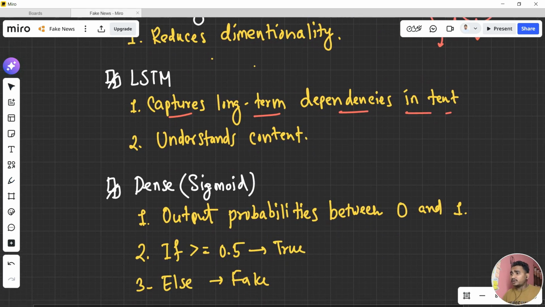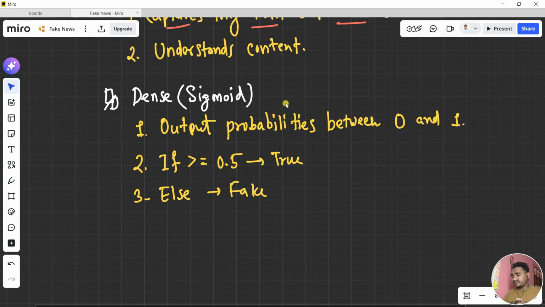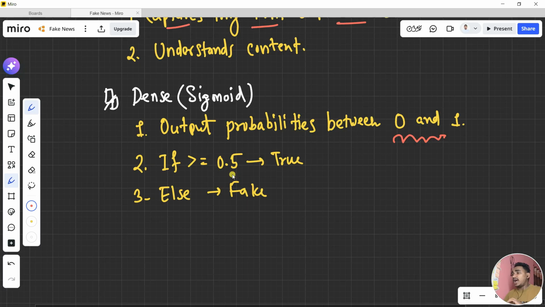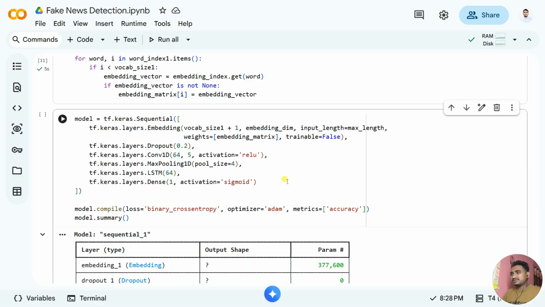And after that we are going to use a sigmoid dense layer because our output probability is between 0 to 1 and this is a binary classification, that's why. And if this is greater than 0.5, we make it true, otherwise we make it false. That's it. I mean fake. Okay, so let's go on now.